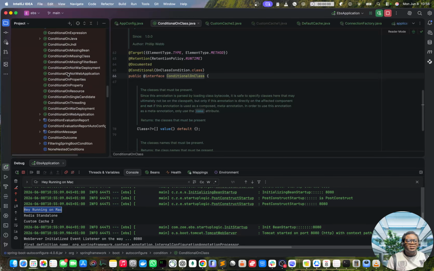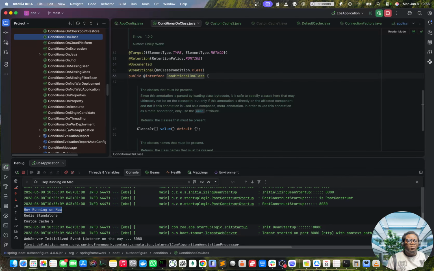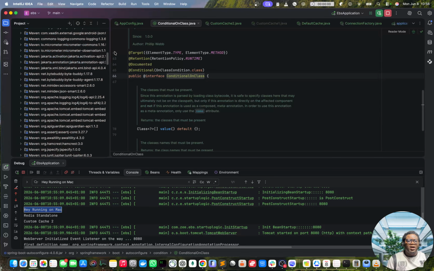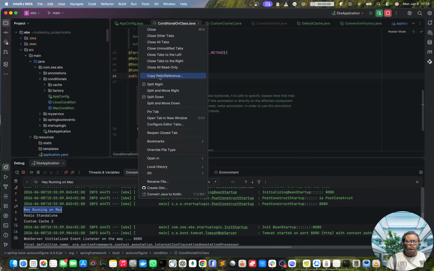There are several you could use, but these are the conditionals that are basically available. The ones I touched are the most important. Now let's see this in use, right? Let's see this in use.